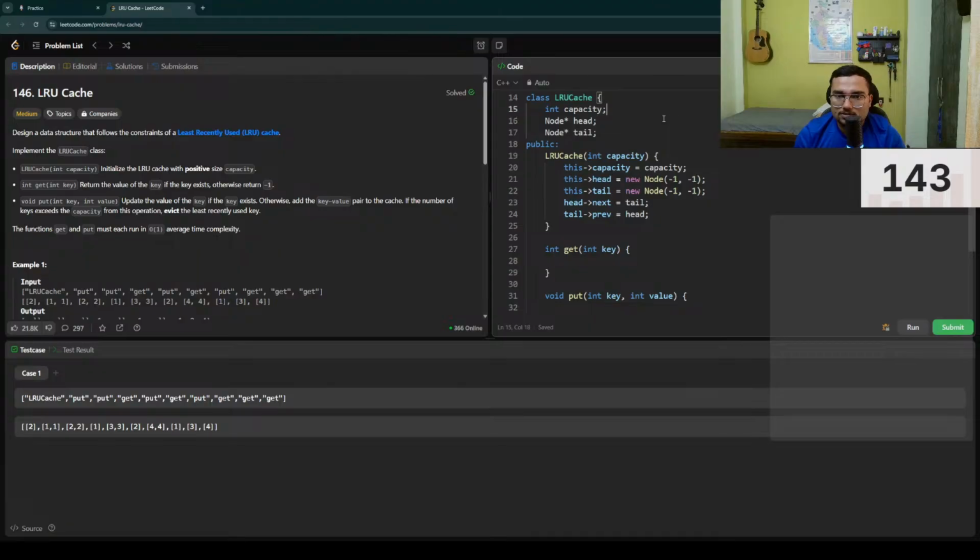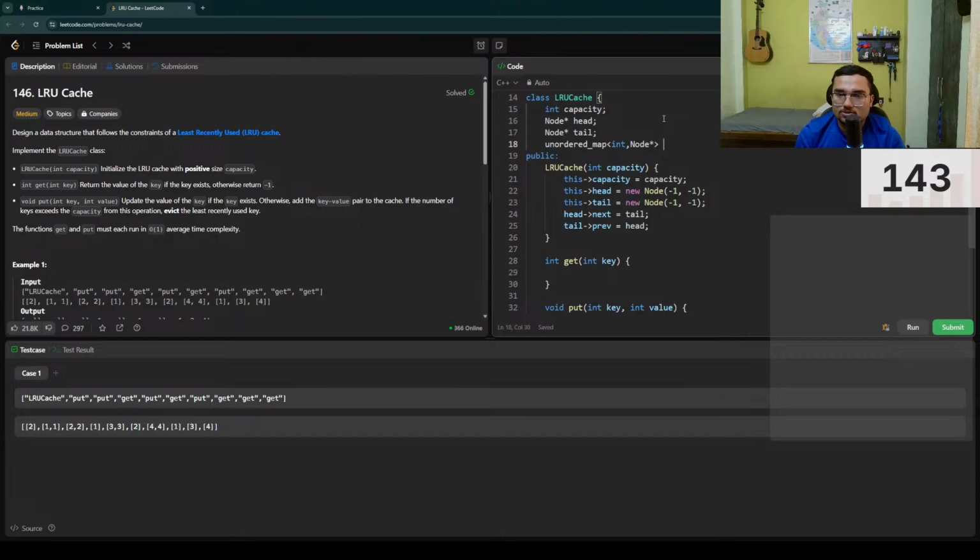Apart from these, we also need a map, an unordered map that will simply map the key, which is an integer, to the node in the doubly linked list. Let's call this map data, right? We don't need to store head and tail because these are just dummy nodes.